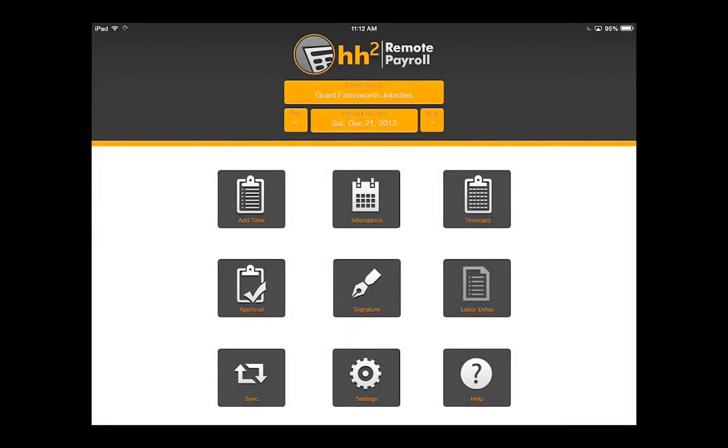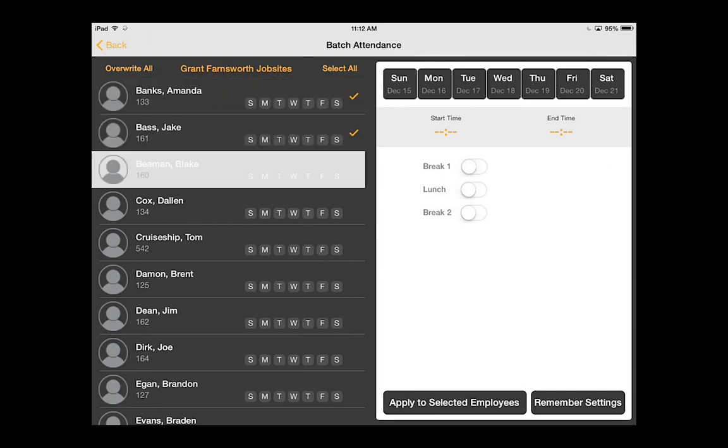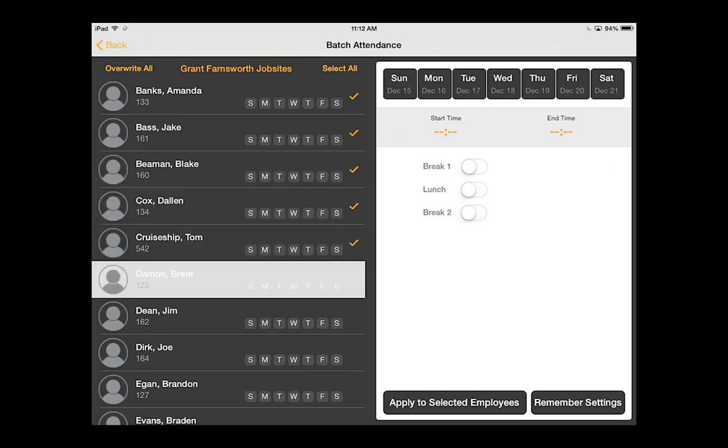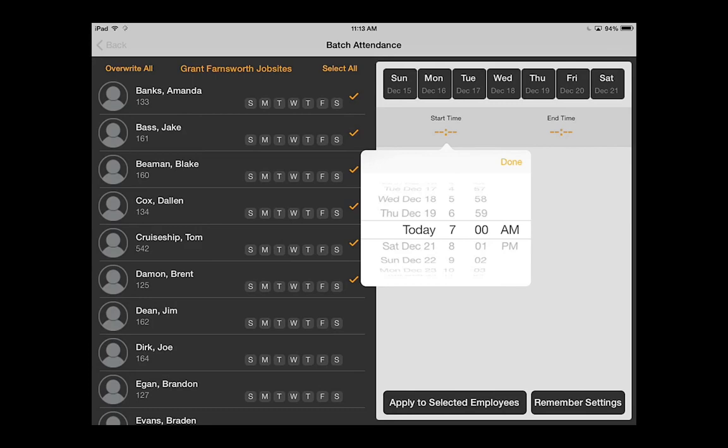Okay, now we're going to go into the attendance. For those of you that use the attendance feature, this is pretty cool. You can track whether they've taken their breaks, whether they've taken lunch. You can log in start times for each of them. So I'm going to go ahead and select the top 5 that I entered my time for. And I'm going to say that my crew came in at 7.